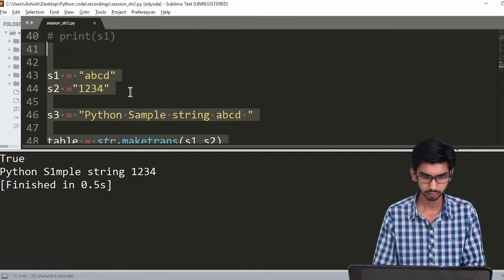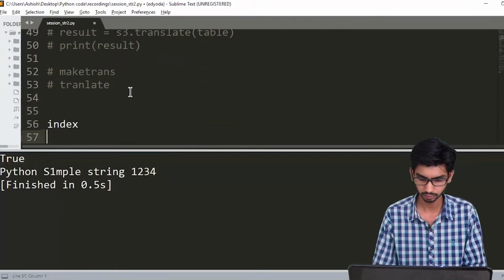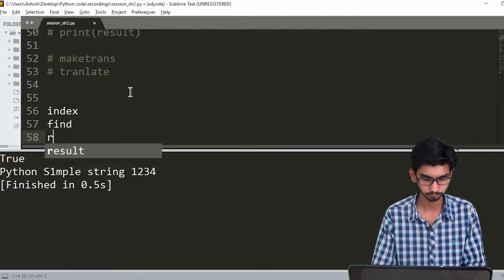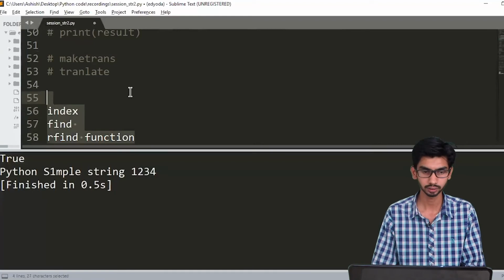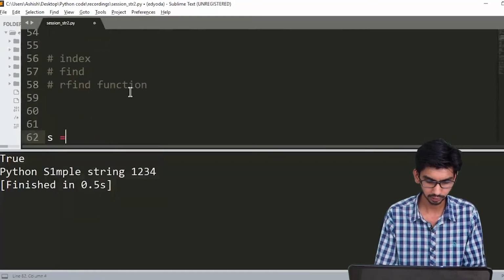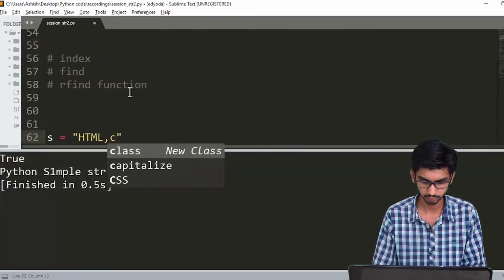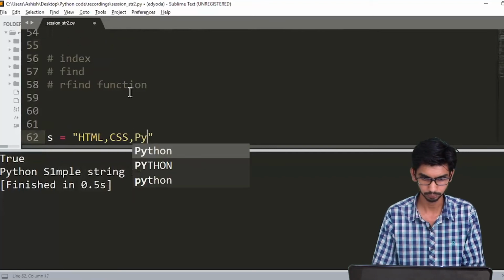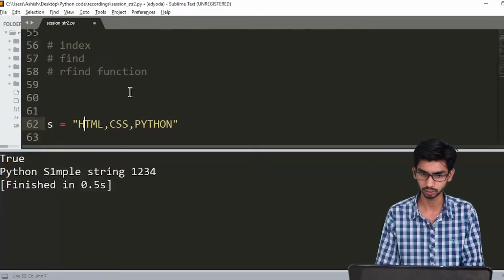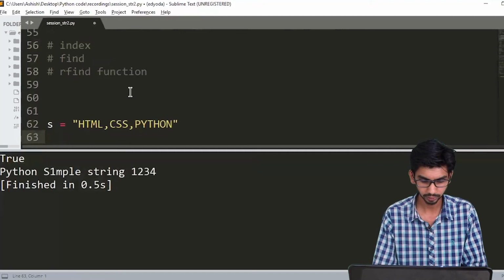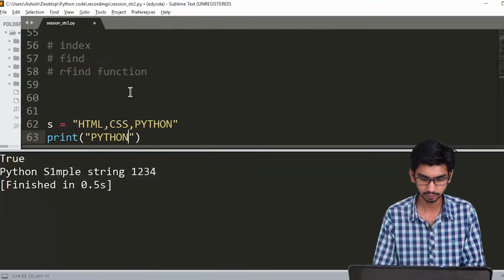Alright, let's discuss index, find and rfind function. Okay, so let's say you have one string. Again, take the same example, HTML, CSS, Python. Okay, you want to check if Python is present or not. Okay, so yes, we can use the in operator and it will tell me if Python is present or not. So all I need to do is Python in s.